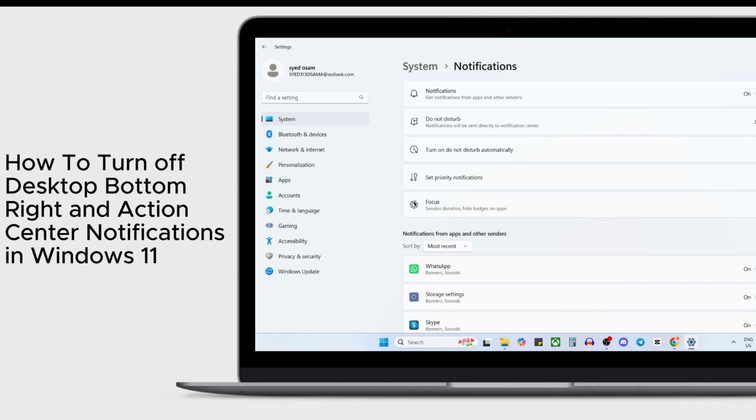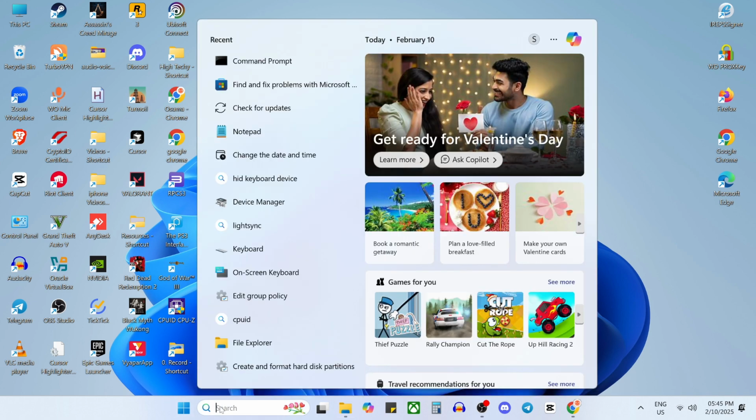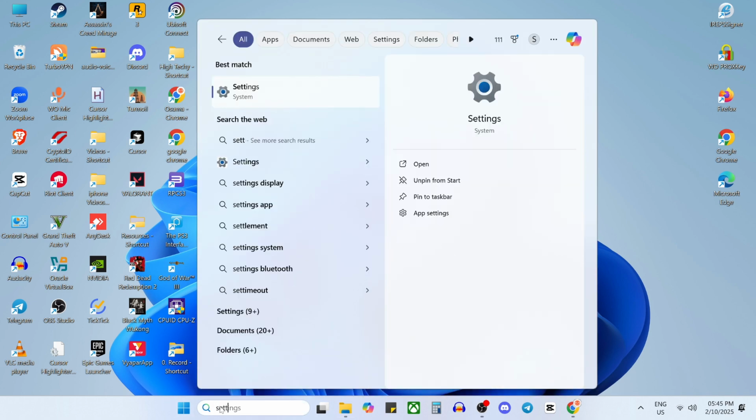So hello friends, in today's tutorial we are going to see how to turn off desktop bottom right and action center notification in Windows 11. So go for it. First option, open Settings or search for Settings in the Windows search bar and click on it.